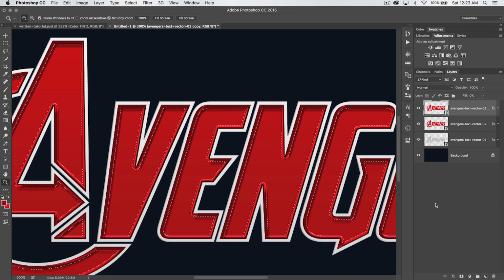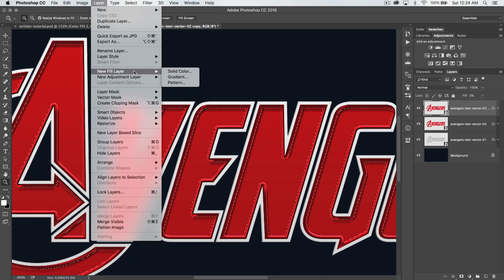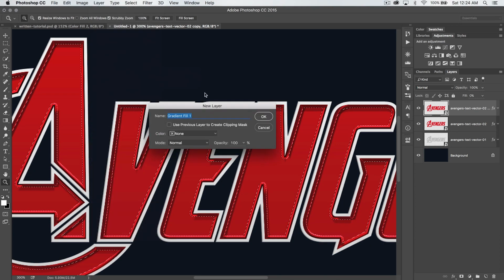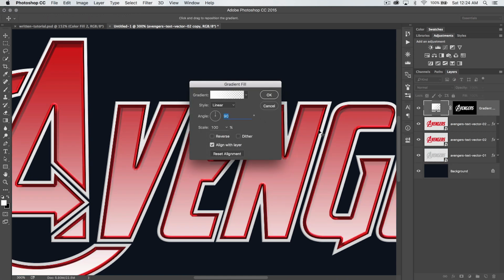Great. We want to make sure that our foreground color is set to white. So I'm going to hit the letter D. It resets my foreground and background color to black and white. And then the letter X to flip them. So boom, white, my foreground color. Great. We're going to go Layer, New Fill Layer, Gradient. Now, because I have a selection loaded, it's going to use that selection as an automatic mask. Hit OK. You can see I have an automatic mask built in.